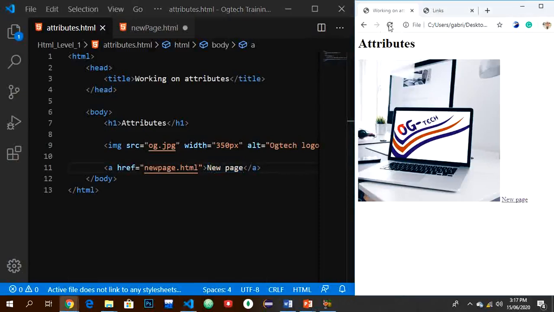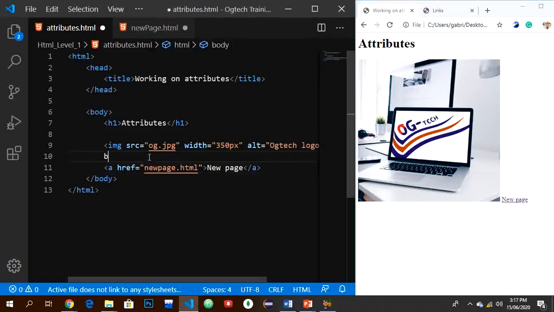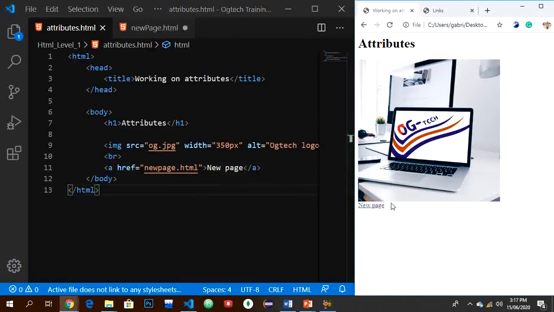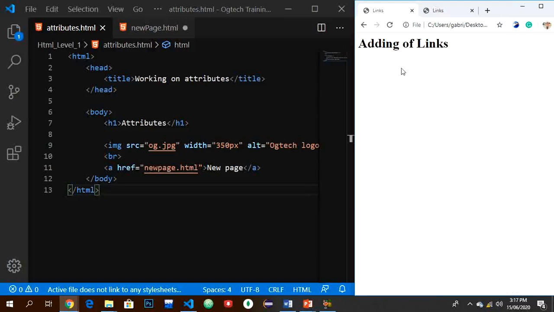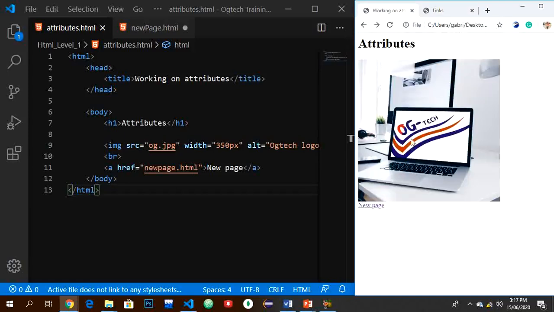So I refresh. Okay, I want this new page to be below this, so I will just add a break. This BR means break to another line. So if you break this now, we have this new page below it. Can you see this? Yes. Now once I click on new page, bam, it has taken us to this particular document called links. Is it working? Yes, I believe it's working. All right. So that's how to add link.